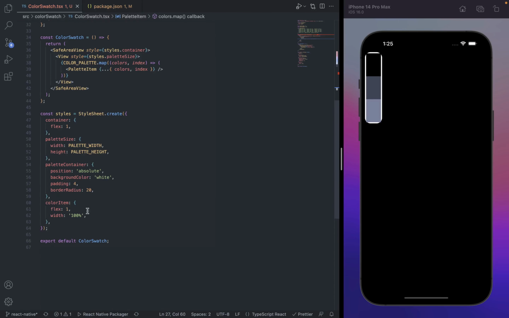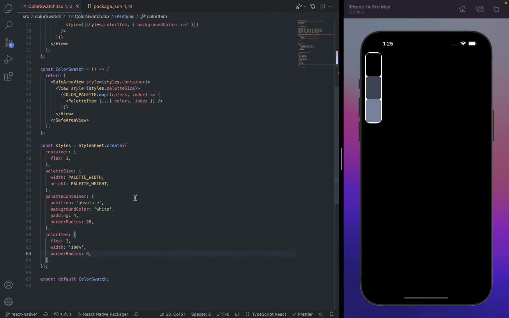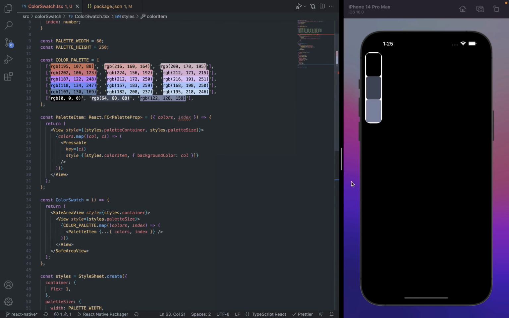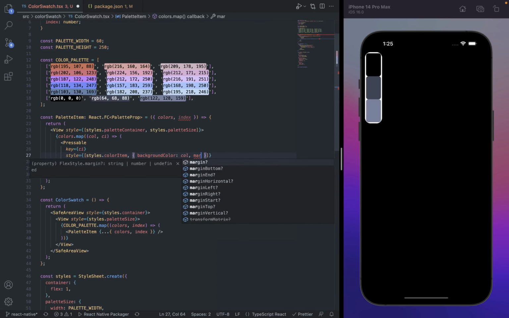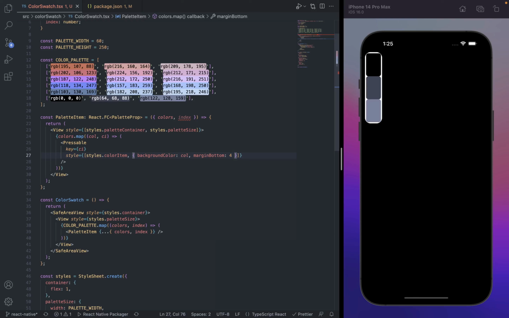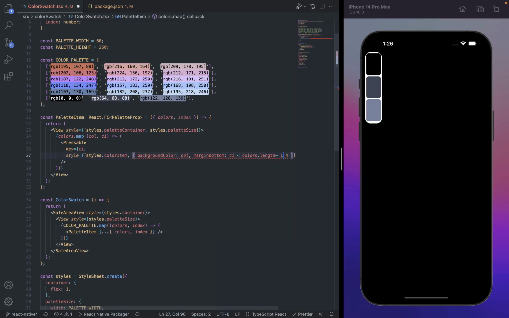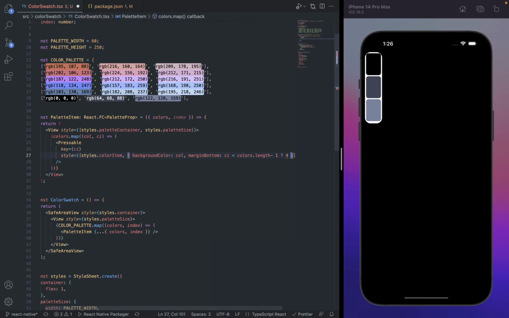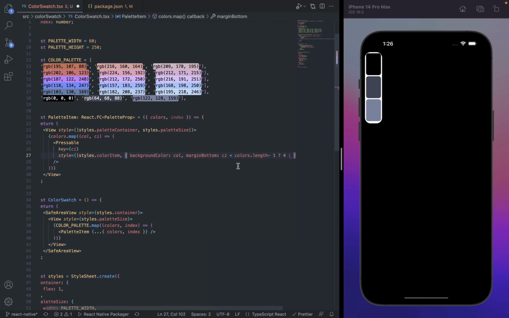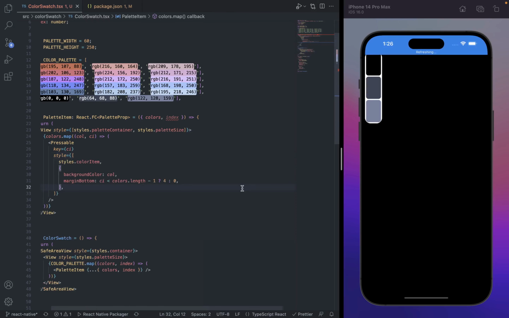Okay, let's give the color a border radius of 8, and let's create a spacing between the colors, and for that we can pass it here as a margin bottom of 4. And to avoid it for the last item, we can check if the index is less than the color length minus 1, then the margin bottom is going to be 4, else it's going to be 0.